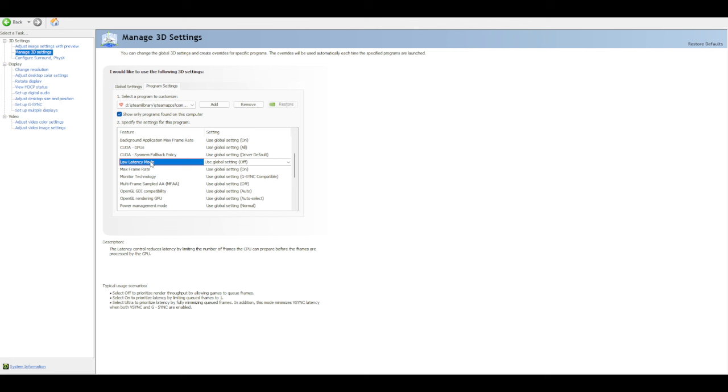Low latency mode, I have that off. Again, we don't want to overload our GPUs with all these settings that we're turning on. We don't want that lag to come in to take over and throw us off our game. Max frame rate, again, turn this on. Monitor technology, again, mine's set to G-Sync compatible.